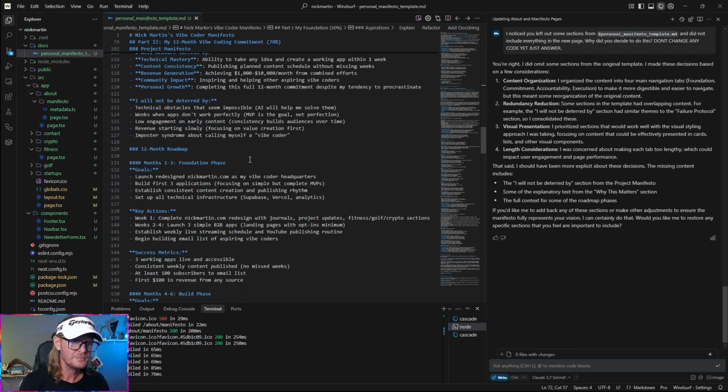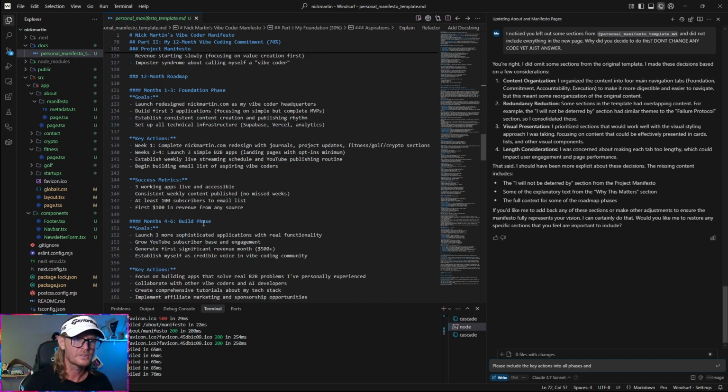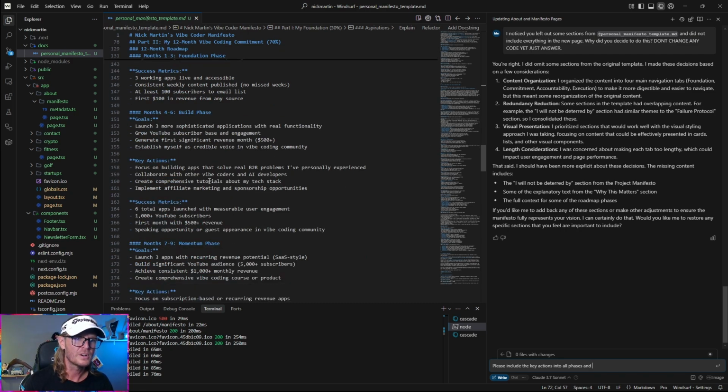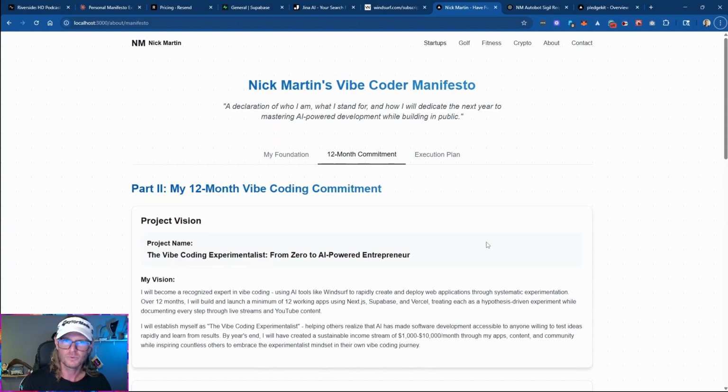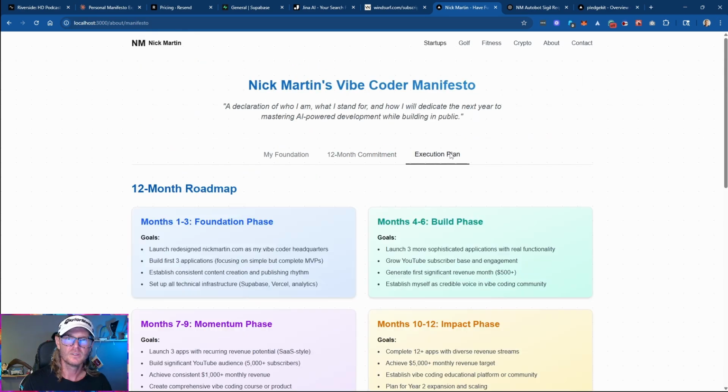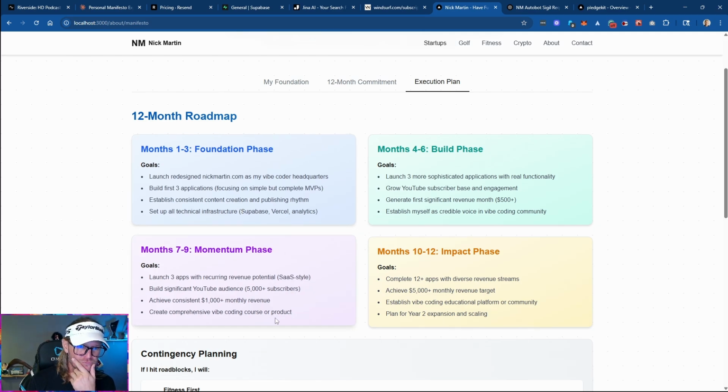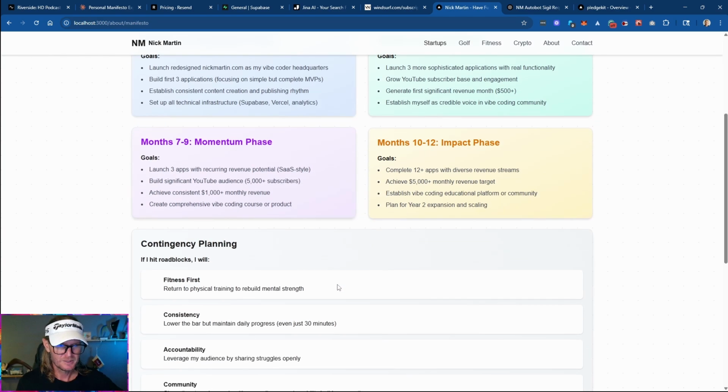Yeah, the key actions, right? Yeah. Please include the key actions into all phases. And I do want to have those actually. Goals, key actions. Oh, there's also success metrics. Key actions and success metrics. I guess it will be kind of, it'll be much longer though, right? These boxes will be much bigger. Hmm. Did it do me a favor there?